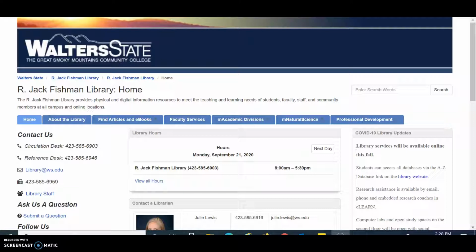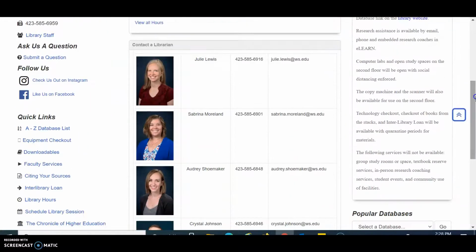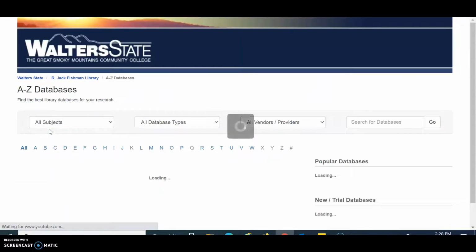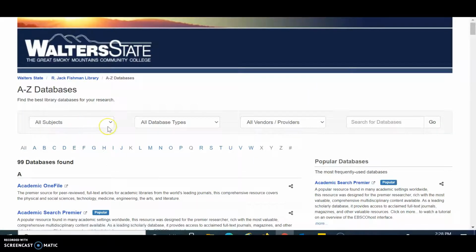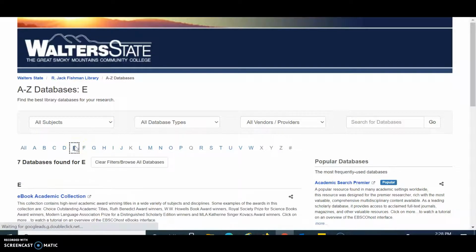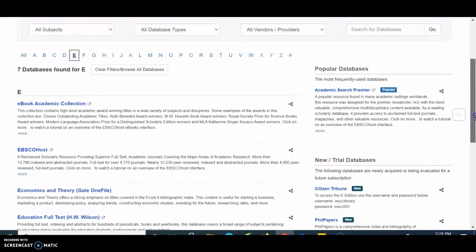Today I'm going to show you how to use the eBook Academic Collection for your drama research. So just like we always do, we're going to start off on the library homepage and go to the A to Z database list. From here, we can either narrow this down by subject and go to English, or since we know we're going to the eBook collection, I'm going to click on the E's, and then it's the first one listed.